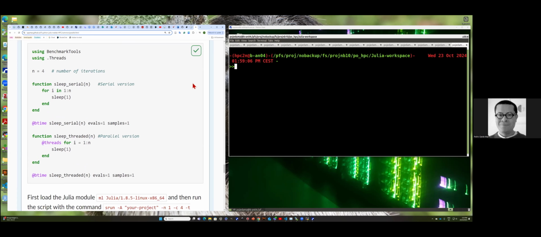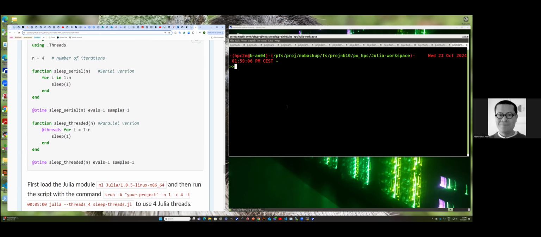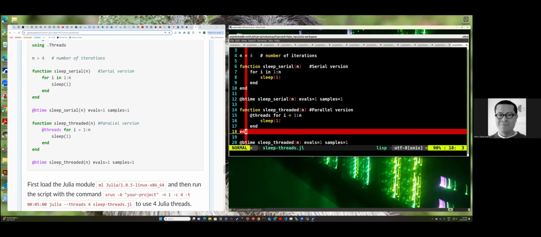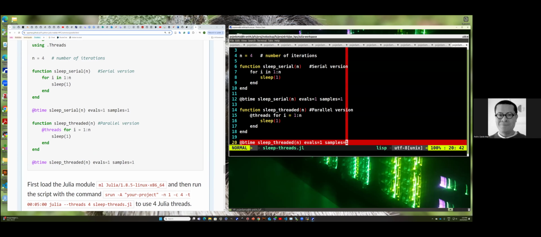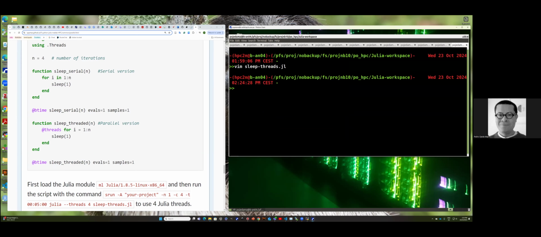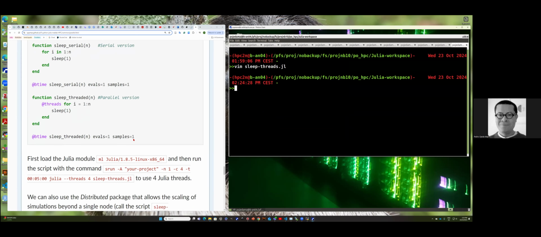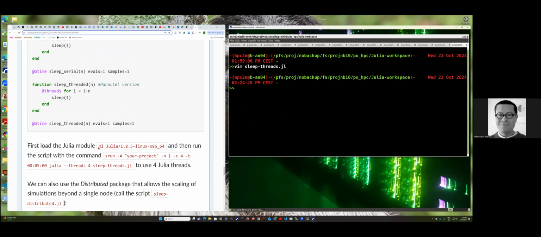So I can copy this, and I will create a file called sleep threads. Yes, it's already there, so I pasted this code there already. And then I load the Julia module, as you can see here, and I execute the code with this command.